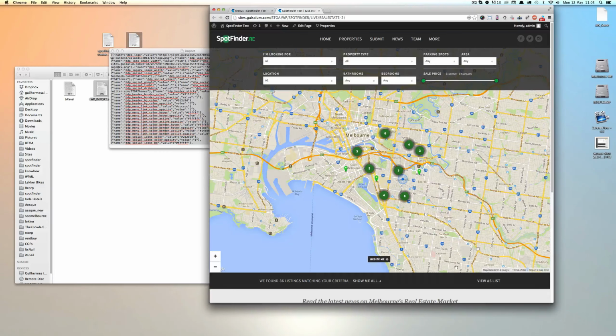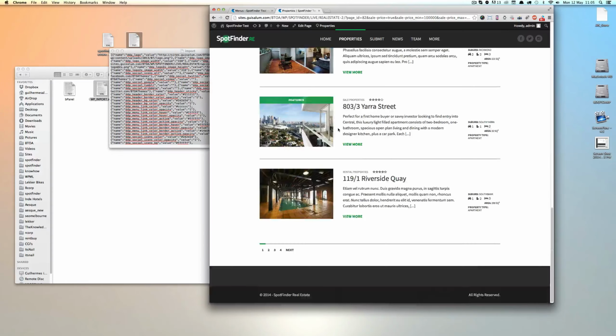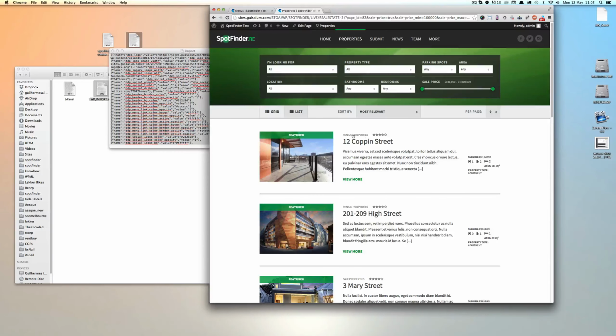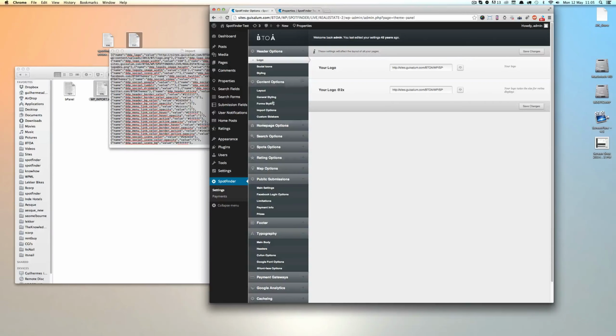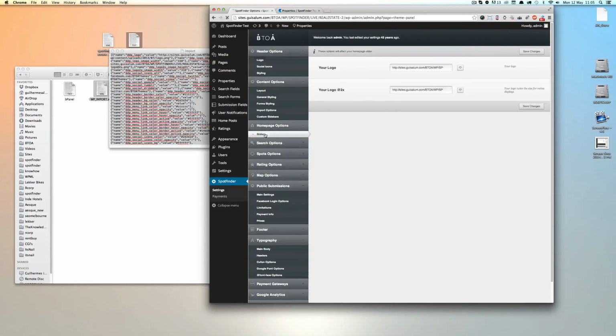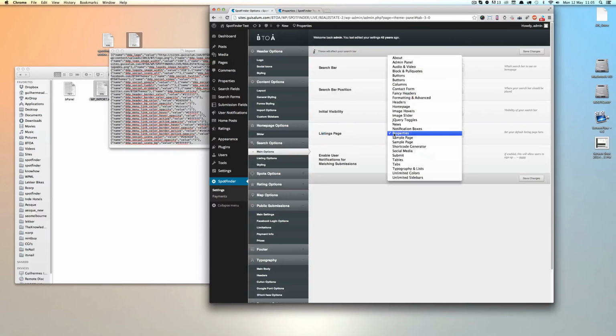Now the next thing that we want to do is select our listings page. Now you see that if I click here, view as list, we're not actually going to go anywhere. We don't want the live preview. We have the map here, so that's not what we want to set. We want to go back to SpotFinder settings, and then the homepage search options. If you go to main options, you can select your listings page.